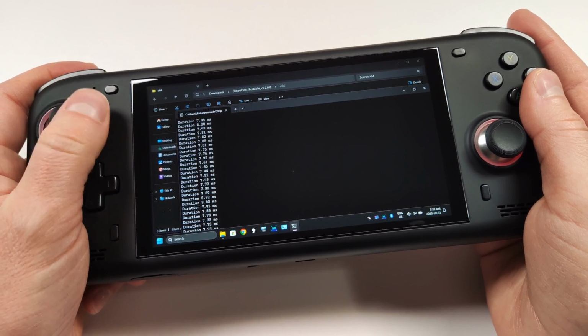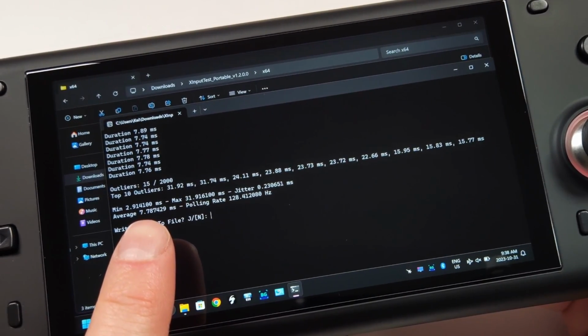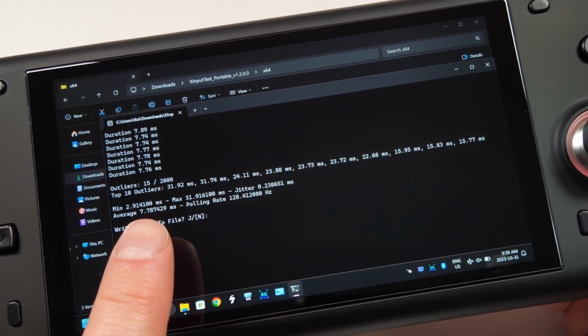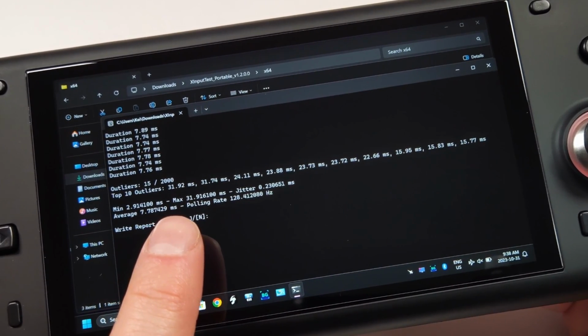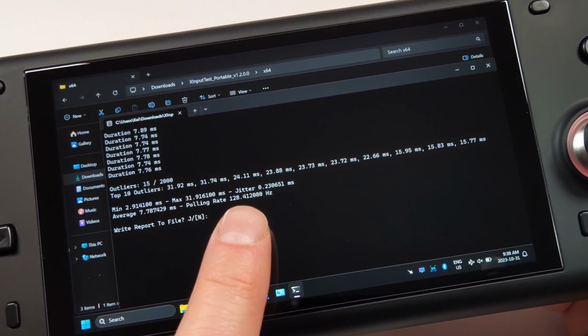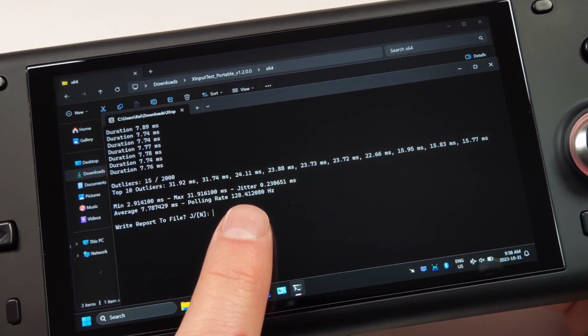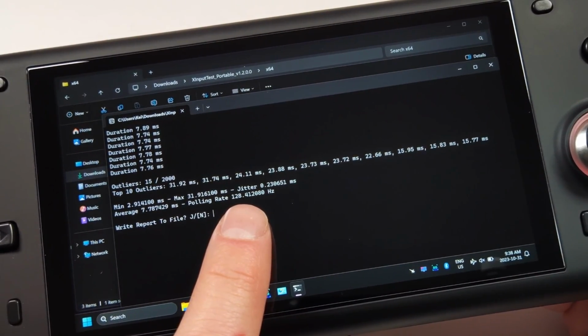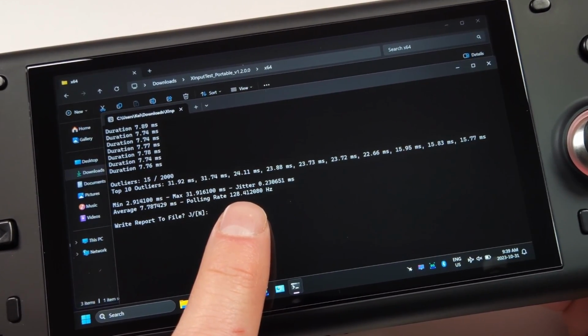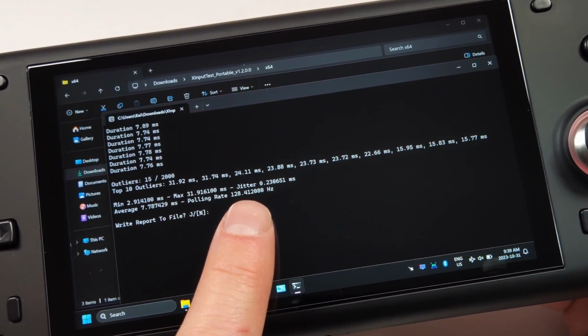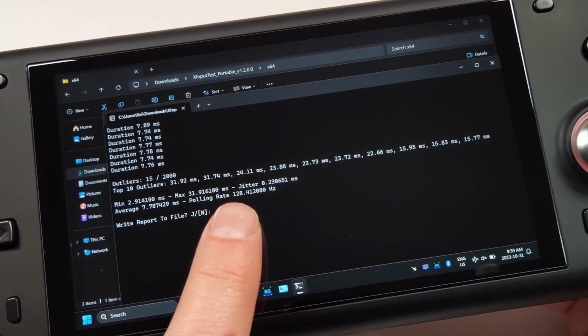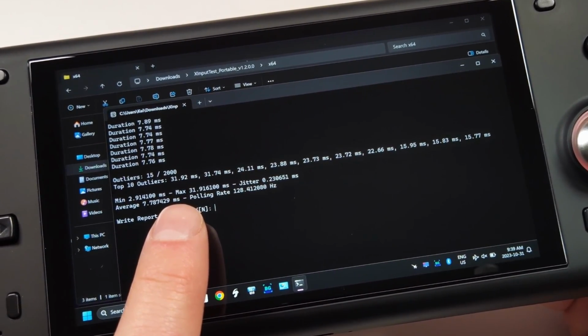It's also going to tell you what polling rate you're using. Now that we've finished, you can see at the bottom here, the Loki Zero is averaging about 7.78 milliseconds with a polling rate of about 128. 128 is pretty standard for most typical mice, but you can do a lot better. Gaming mice can go up to 1000 Hertz polling rate, and if your polling rate is higher, your latency is going to be a lot lower.